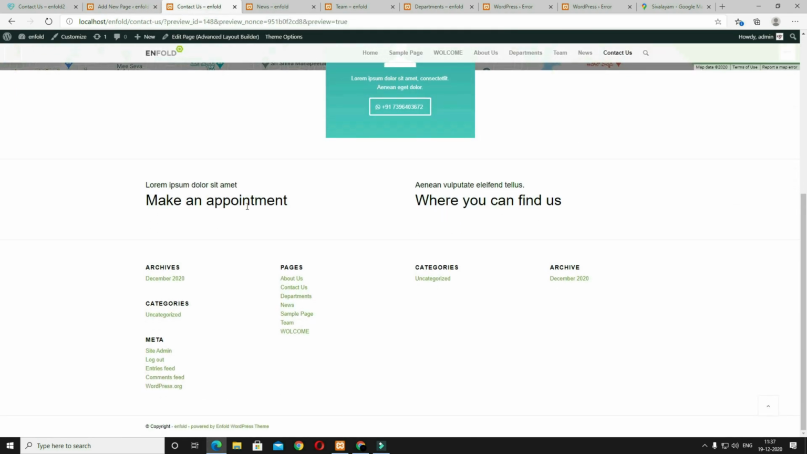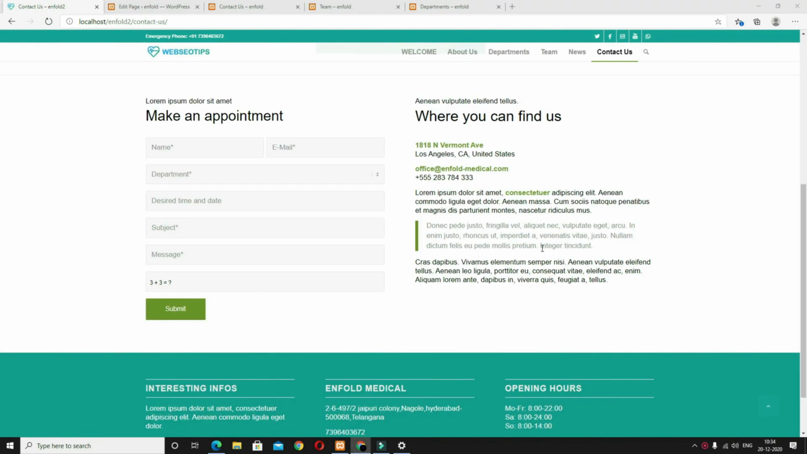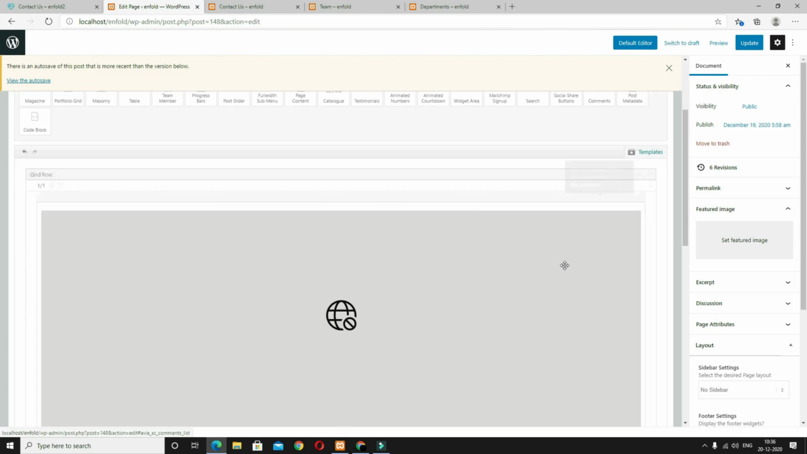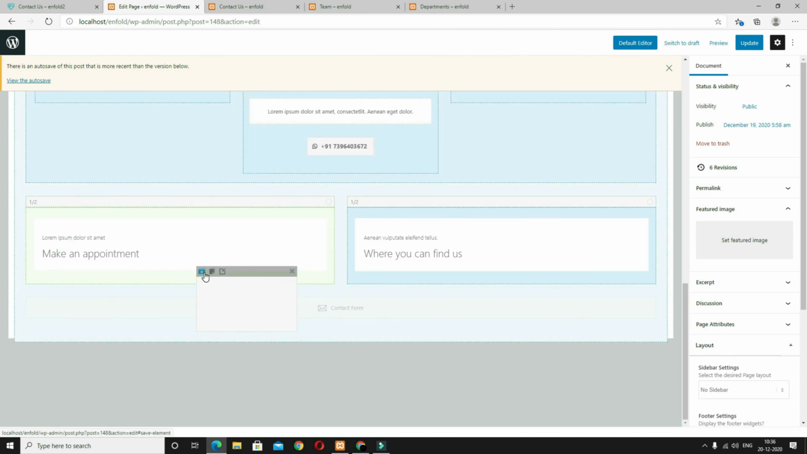Okay, it's coming perfectly. Now I have to design a very important portion, this contact form. Now for designing this contact us form, first of all come back here. After that, here in the content element, I am taking this contact form. Click in this. Now scroll down. Here you can find the contact form. Just drag and drop it inside the first column.